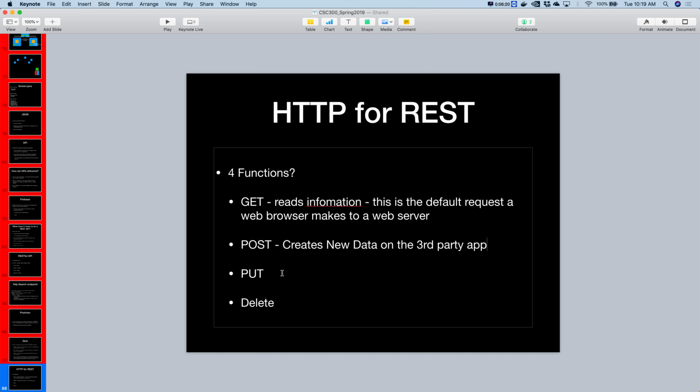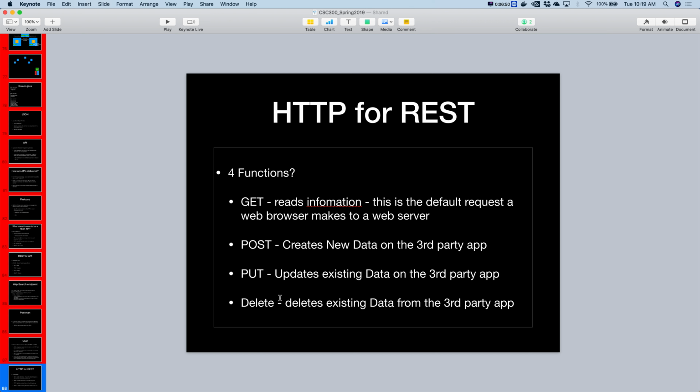All right, what's put do? Updates existing data on the third party app. And what does delete do? Deletes. Oh, that's deletes. Existing data from the third party app.